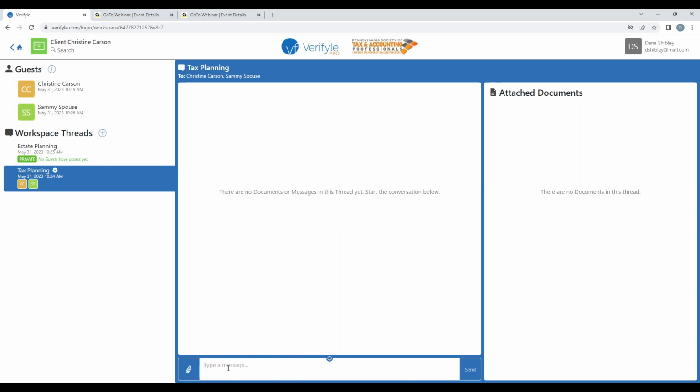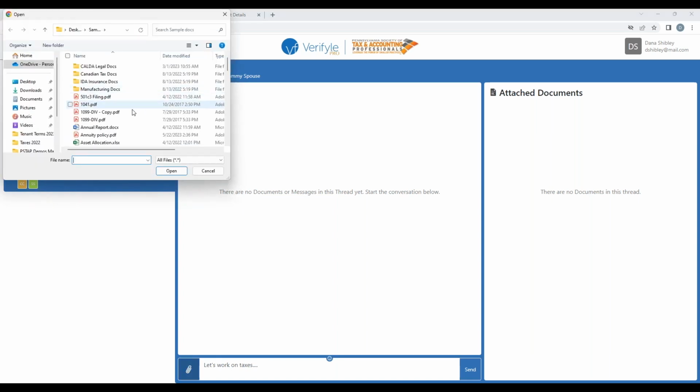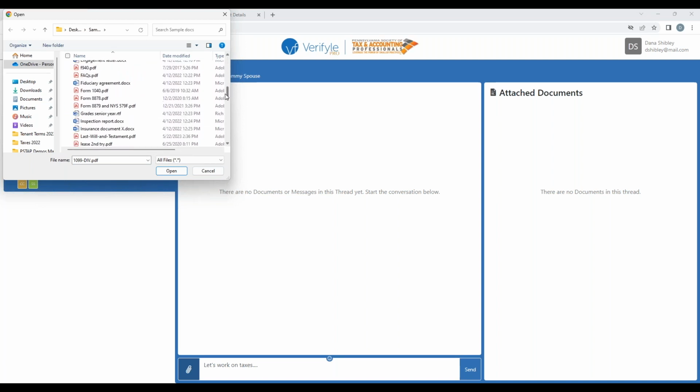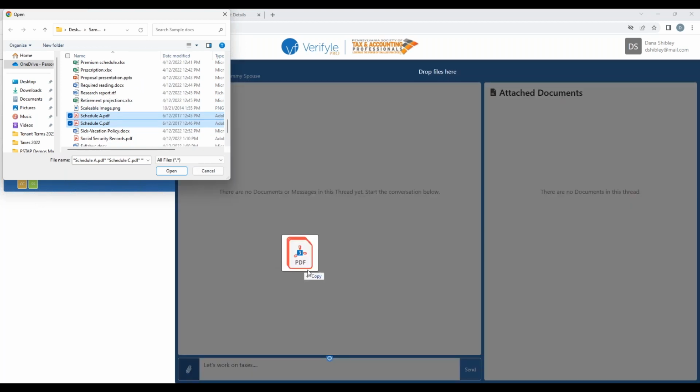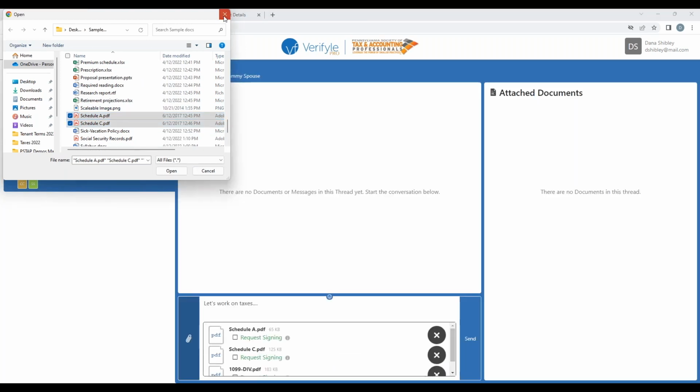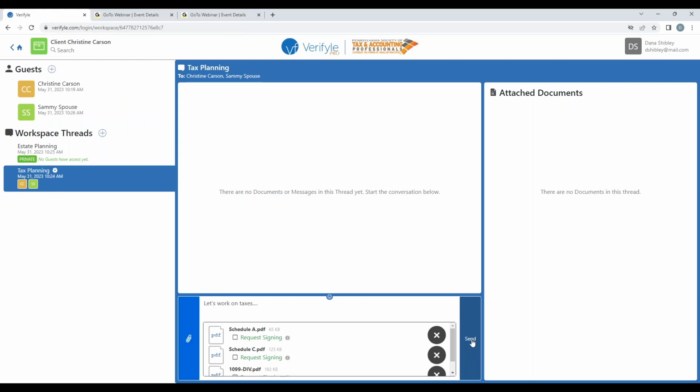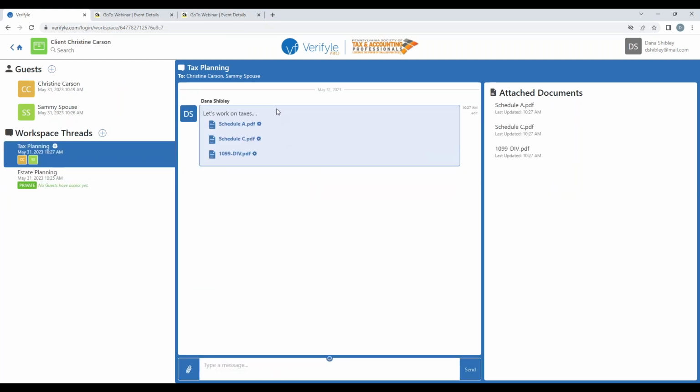Okay, so I'll type a message here. And I will click on the paperclip symbol here to add some tax documents. Let's just pick some real quick here. I'll pull in some tax documents. Okay, and by the way, I can just drag and drop those documents in if I would like. Okay, and then I click send. That information is encrypted as it's brought into Verifyle, and now I can see that Christine Carson and Sammy Spouse have access to the message I typed for them. Let's work on taxes, and they have access to these three documents right here.